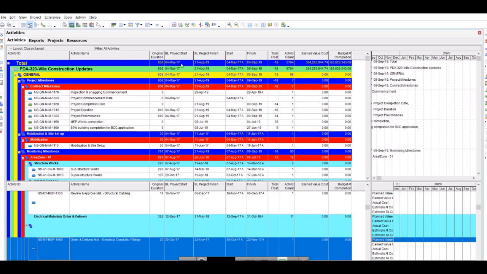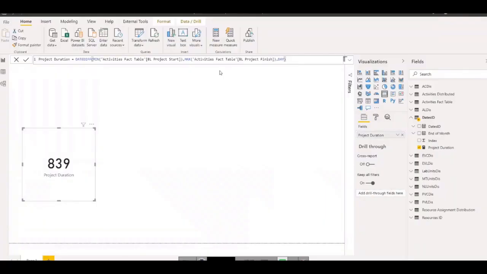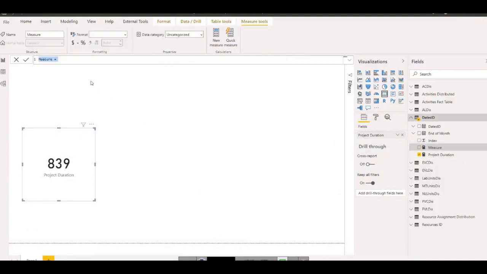So the baseline project duration is coming from baseline start and baseline finish. But you might also want to know the current forecast duration, showing how far my project is going to be from the baseline date. So you can create the same formula here and make, let's say, a new measure. It's your choice if you want that, but these are the options. I'm just showing what you can avail.